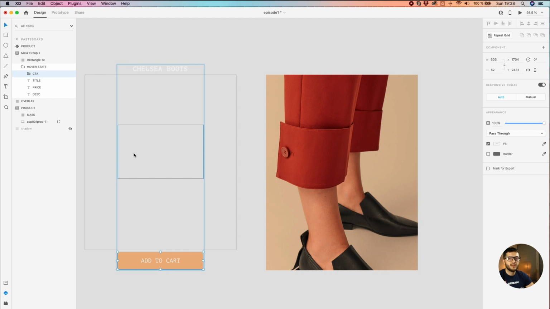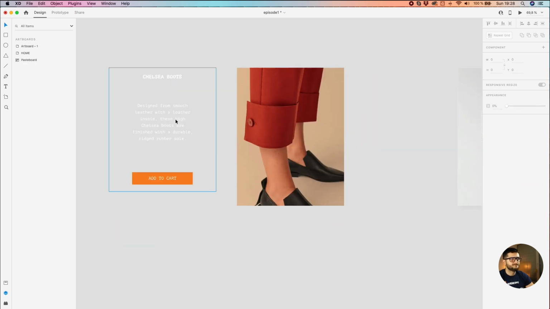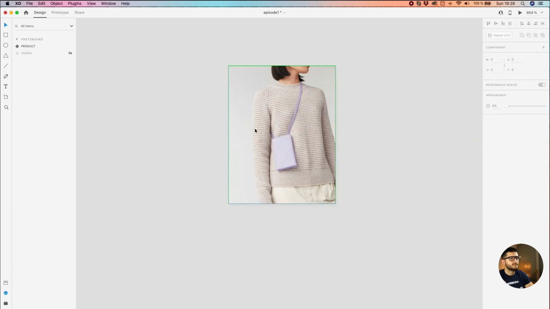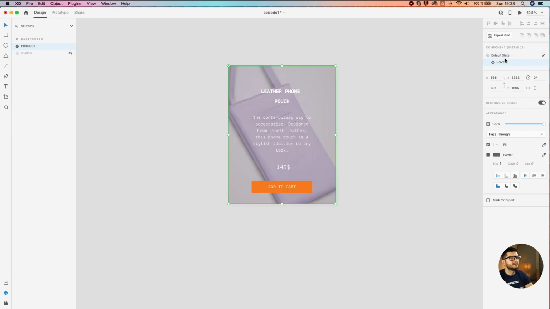On the default state, and when you hover, we just moved this back, we put the opacity back and the title back again. And this happens when you hover the component. Yeah, I did a lot of things inside. And this the same thing. This is a hover, this is default.